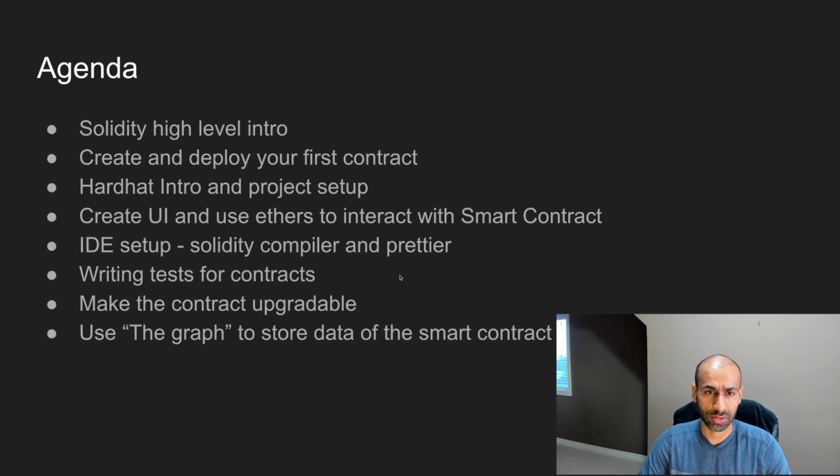So for creating, deploying or testing our smart contracts, we normally need to have a build tool which makes this process very easy for us. And the build tool that we'll use is Hardhat. So in the next video, we'll talk about Hardhat. And then we'll create a UI, and using the ethers.js library, we'll try to interact with the smart contract. It is also very important to have a proper IDE setup to get instantaneous feedback and be productive. So we'll see how we can have a good IDE setup.